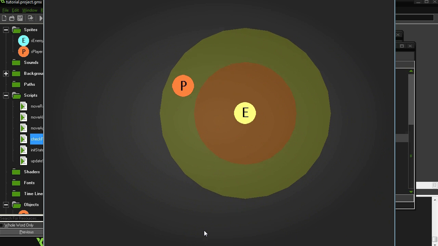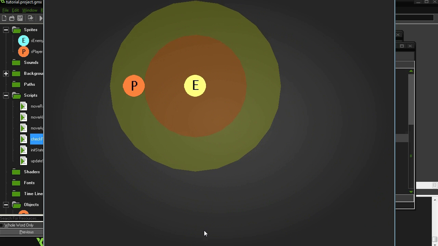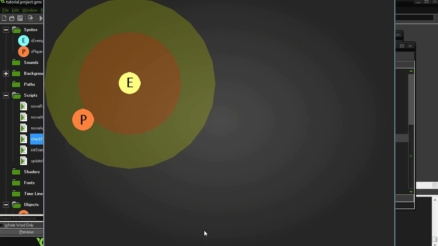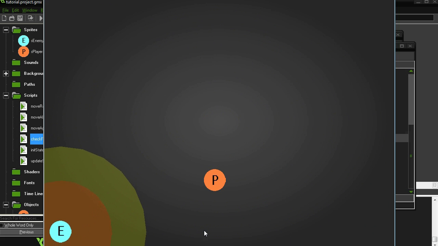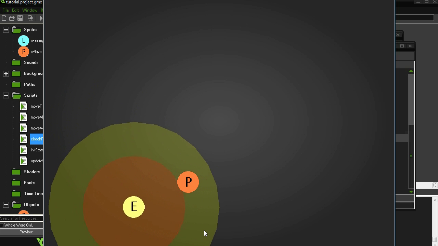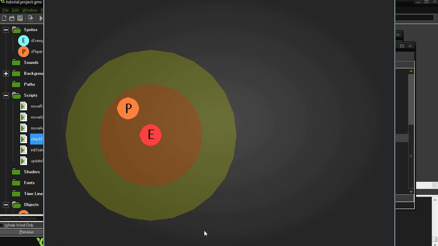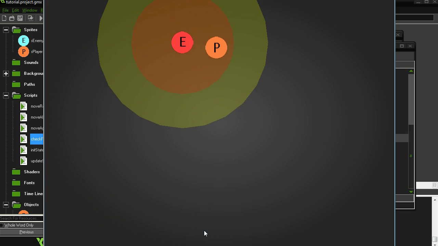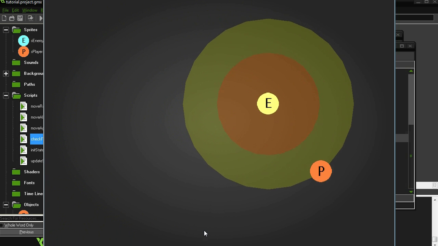So now it's not going to switch unless I go completely out of it. So I have to get completely out of it to cancel it, to go back to random, and I have to get completely in it to go back in. So that's a good habit to get into when you're setting up a state machine.